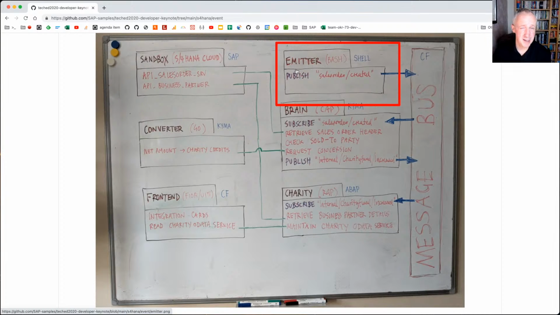And basically, if we wanted to point to what the emitter component was as a thing, it's basically a shell script. It's a bash shell script. We're going to go through that and we're going to look at what it does.